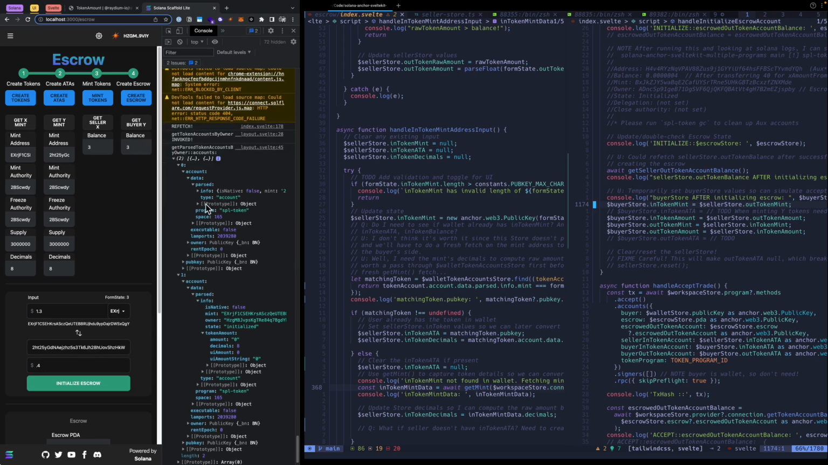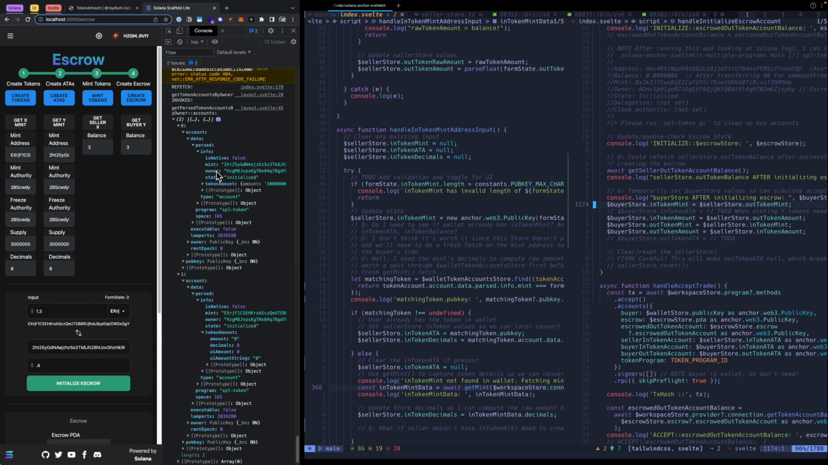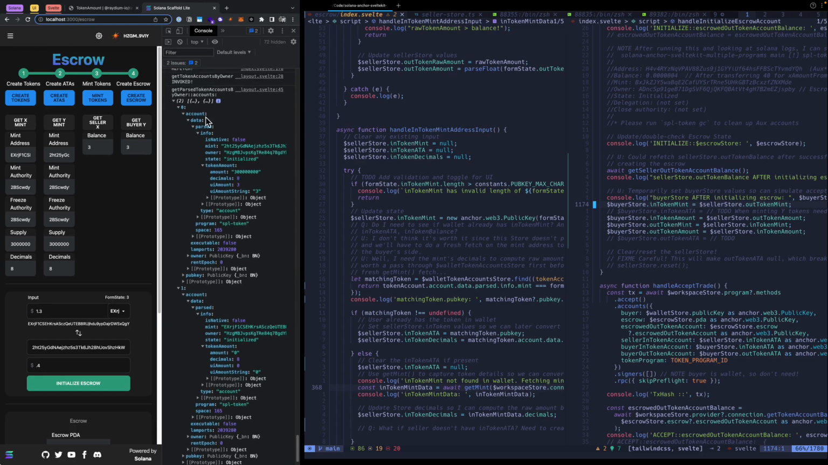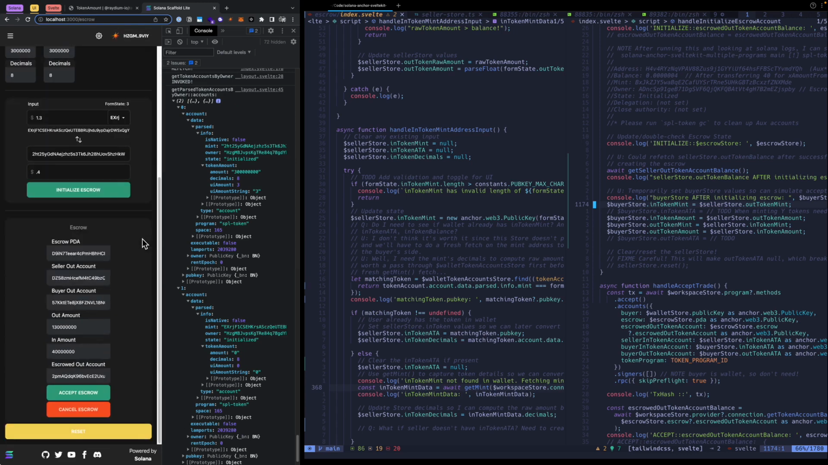Obviously, I'm going to improve this, but when they connect, here's my token, and it shows that I've got 3 of them, but the raw amount is here. And this is all stuff that you get from this get parsed token accounts by owner method that I'm running in the layout from my escrow page. So I've got it. Yeah, it's looking good.